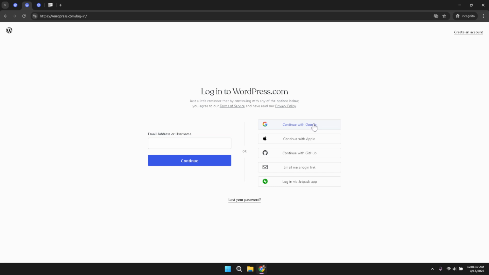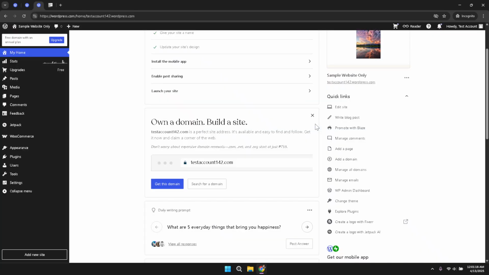Once you have successfully logged in, navigate to the Quick Links section of your dashboard. Within this section, you'll find an option labeled Edit Site. Selecting this option will open the site editor, which is where the adjustments to your cover block will be made.